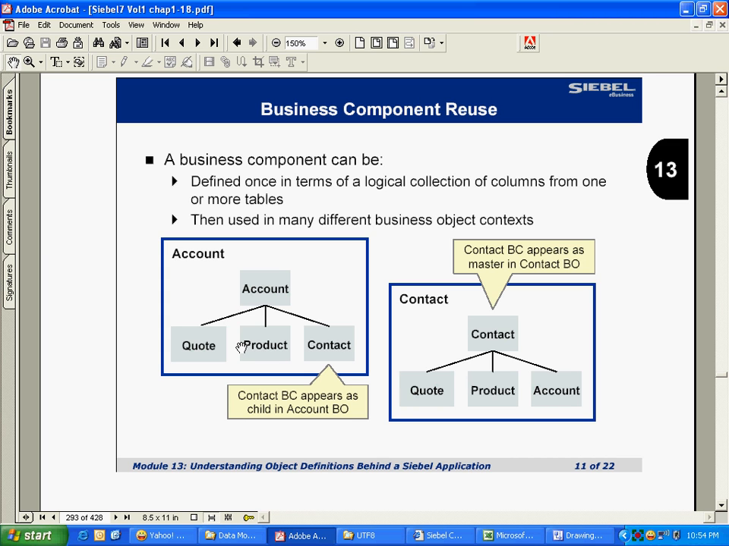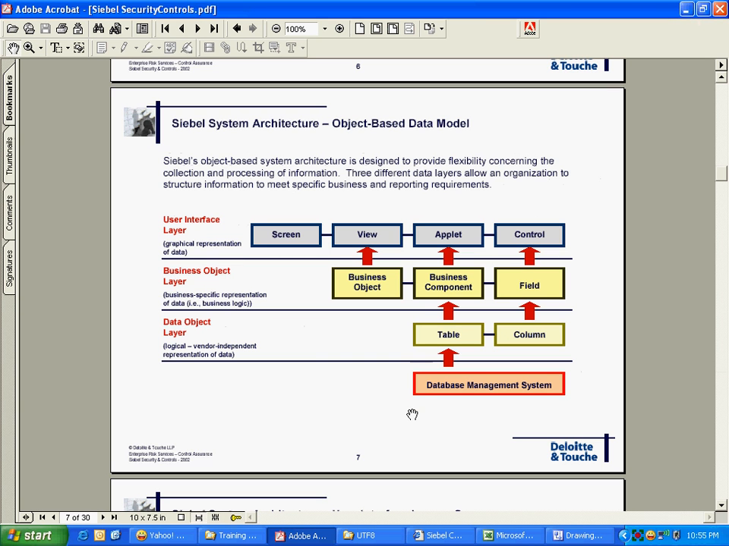So in the order screen, you see the contact, right? Order on the top and contact behind the scenes, so upper applet and lower applet. You know that all the applets are mapped to only one business component. All applets are mapped to only one business component. One business component can be mapped to many tables. You remember that? This is the architecture of Siebel.